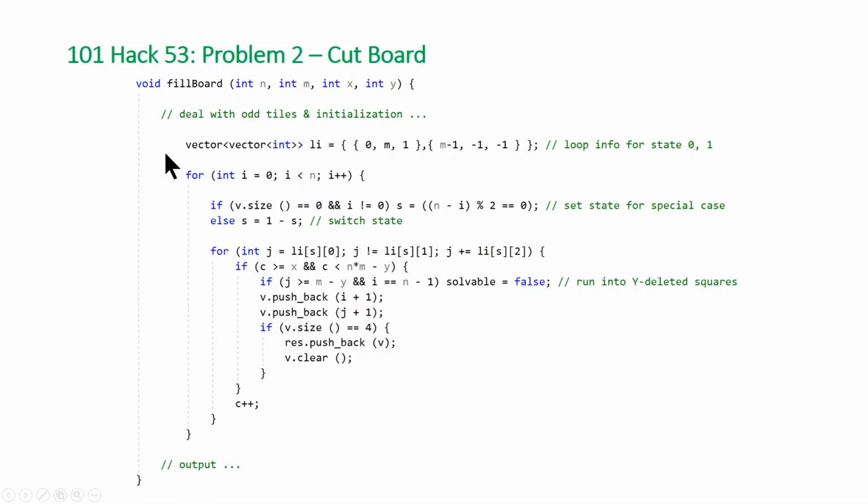So once we have this, all this inner loop is doing, we'll come back to this little special case, is basically if we're in the part of our board that hasn't been deleted, so if our count of the number of elements or tiles we've traversed is greater than or equal to x or less than n times m minus y, we are going to save the coordinates. So we're going to push back into v, which is our vector for our domino coordinates, i+1, because we're looping 0 index, but we want to output 1 index, so we need to add 1 here.